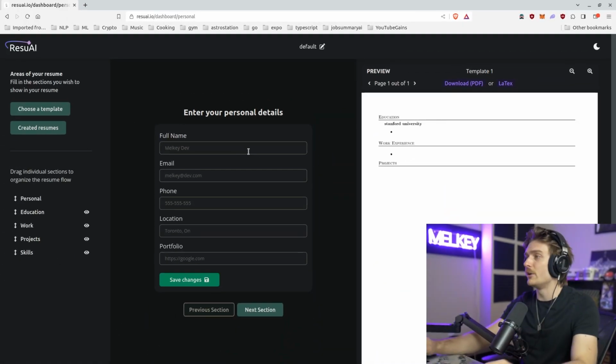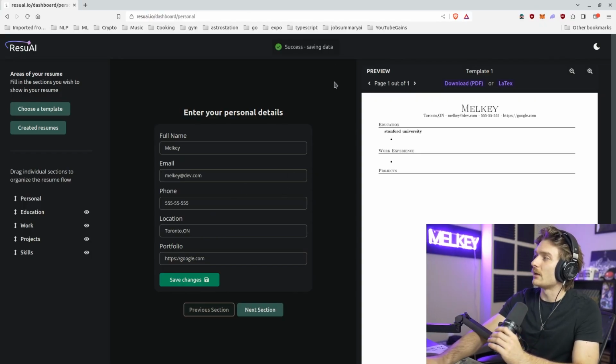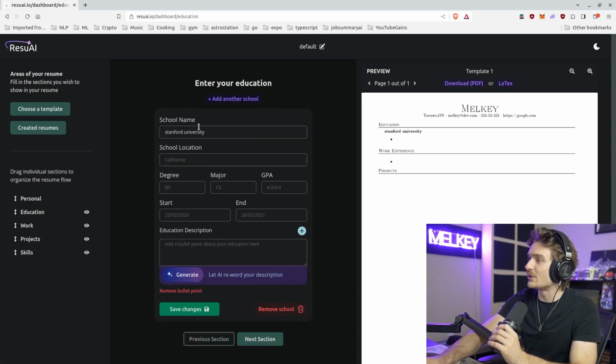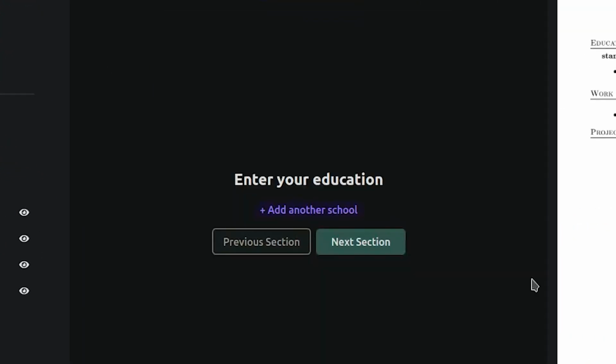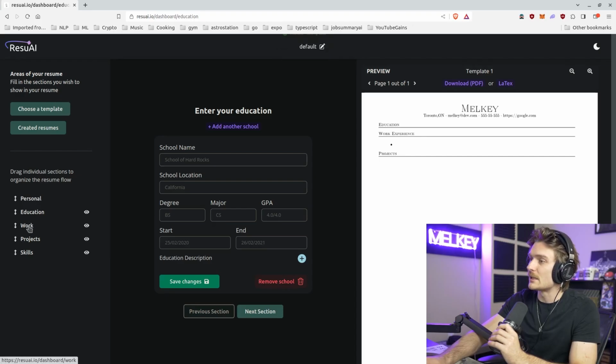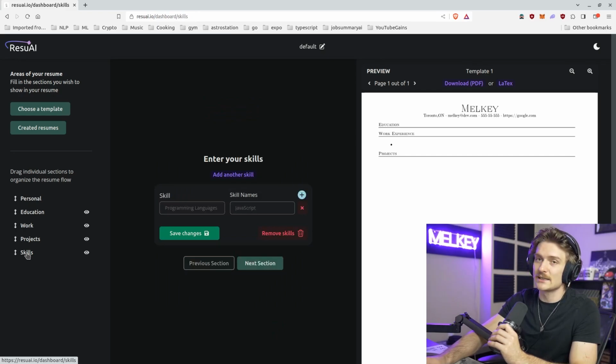So let's say you go in here and you want to put in your full name. So you're going to fill out the details for the forms, and then you're going to submit and generate the results. So you can see here, I put in my information, it saved it. Okay, that's cool. But you can go here into the education. You can see I had one for Stanford, but if I remove it, I can just add another education, save the changes, and you can do the same for the work, projects, and skills sections so far.